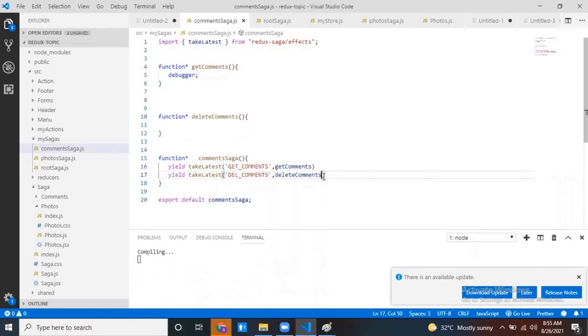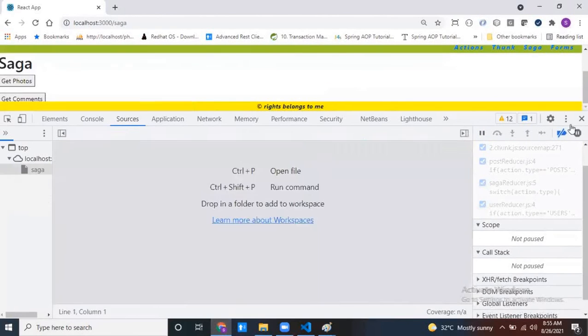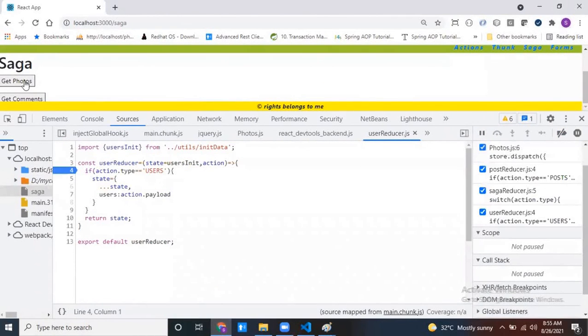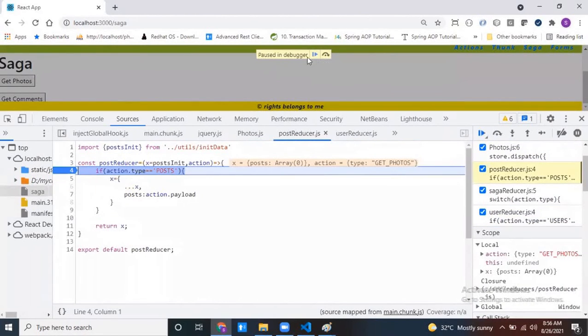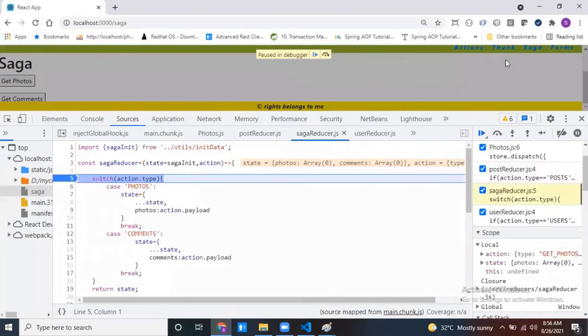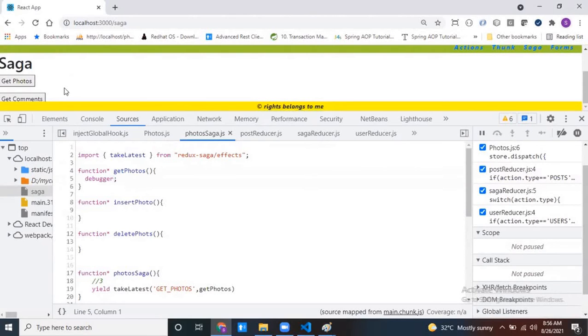Now come here. Can I click on this getPhotos? Yes, I click. Okay, dispatched. Here, now required, not required. Here also not required. Now, is my saga function called or not? Yes or no? Okay, now you can write the functionality. You can think about that one.